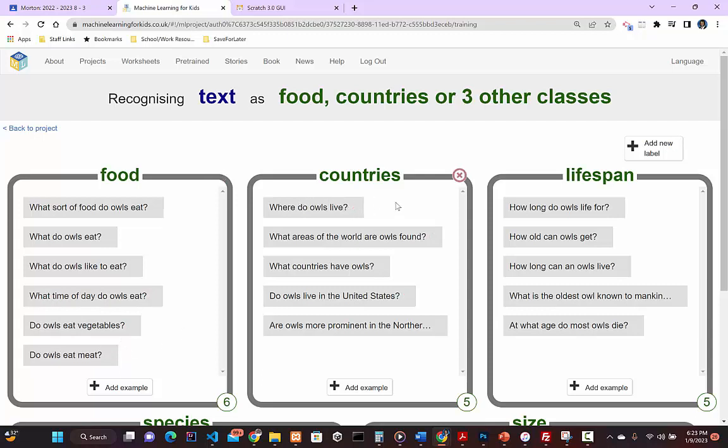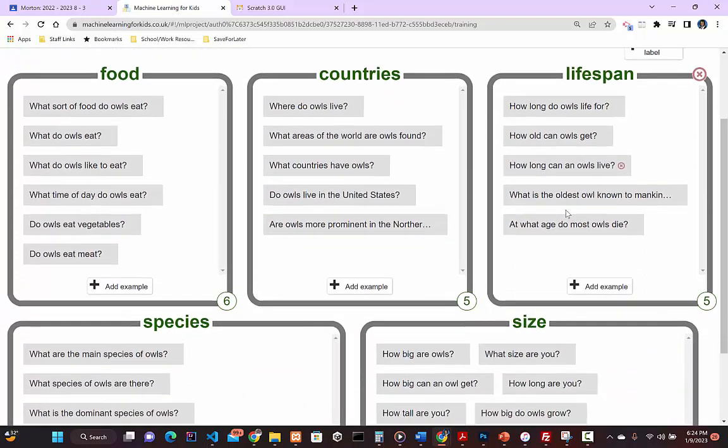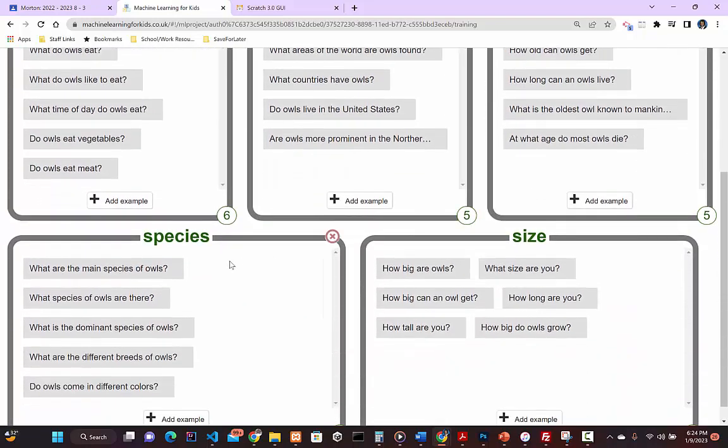Countries, 5 questions about countries. Where do owls live? What areas of the world are owls found? What countries have owls? Do owls live in the United States? Are owls more prominent in the Northern Hemisphere? So 5 questions about food, country, 5 questions about lifespan, that's how long they live, how old can an owl get? 5 questions about their species. What are the main species of owls? What species of owls are there? What is the dominant species of owls? And then 5 questions about size.